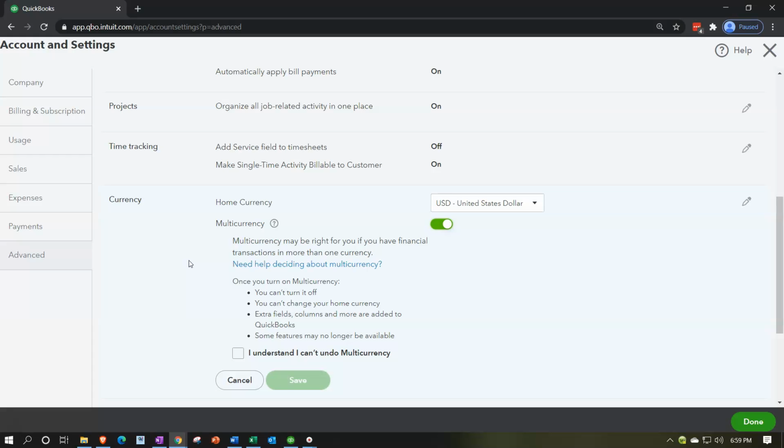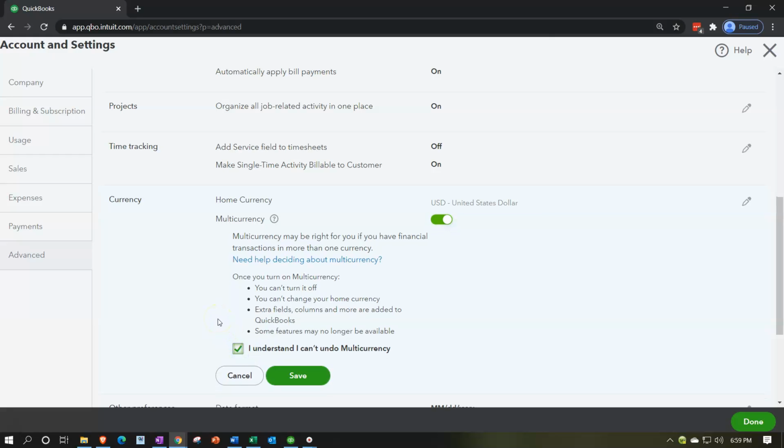Once you turn on multi-currency, you can't turn it off. You can't change your home currency. Extra fields, columns, and more are added to QuickBooks. Some features may no longer be available, and we have to click I understand in order to move forward. So once again, that's going to be important to note.